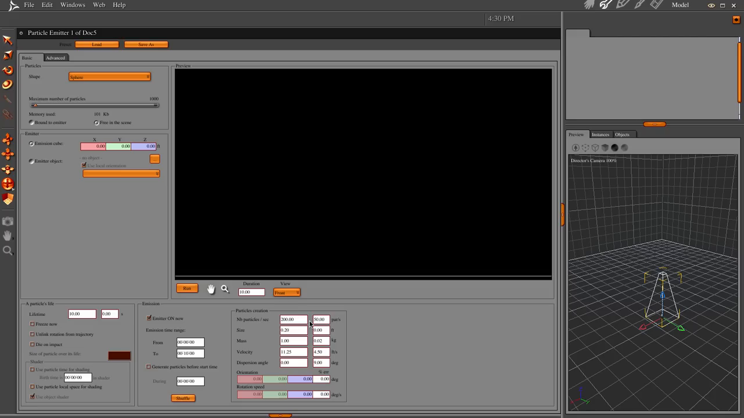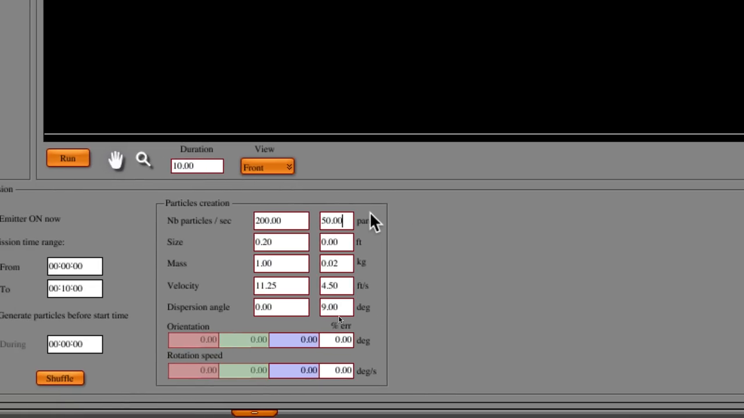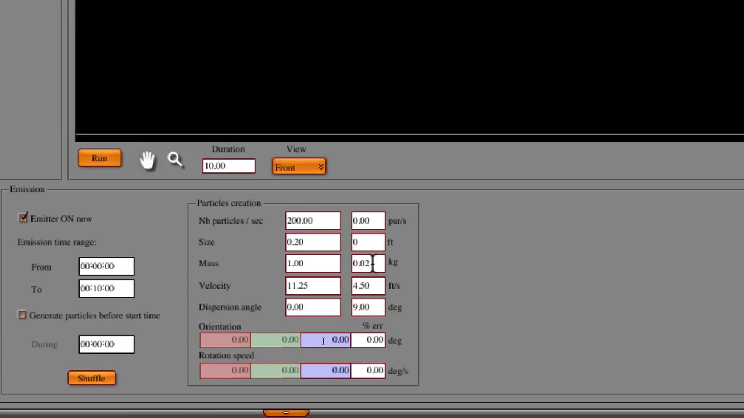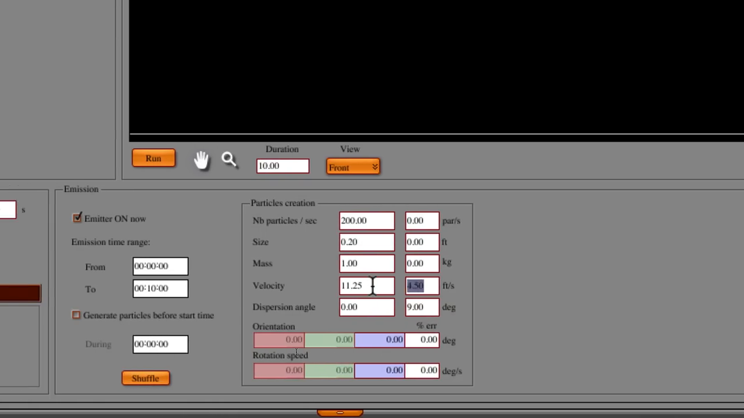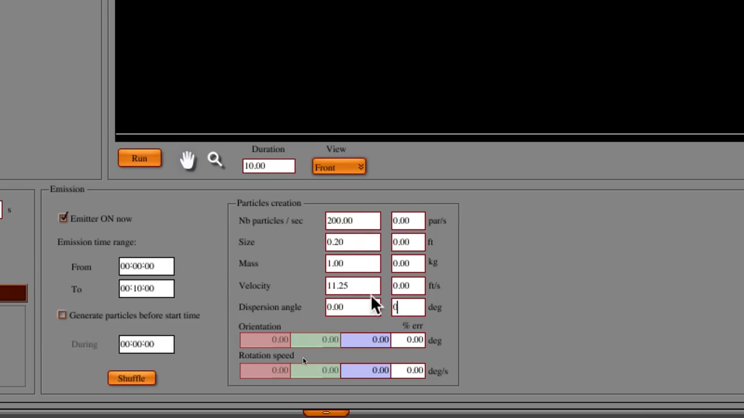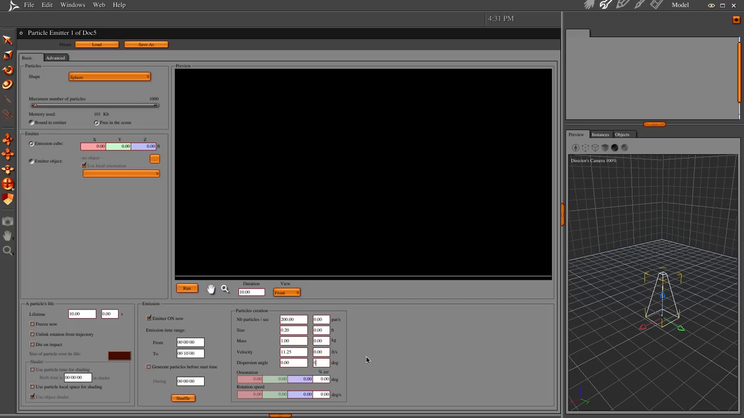We're going to go to our particle creation side of the screen down here at the bottom, and we're going to go 0, 0, 0, 0. Yeah, it's kind of unnerving. I'm never doing that again. And 0. So we have everything set at 0.